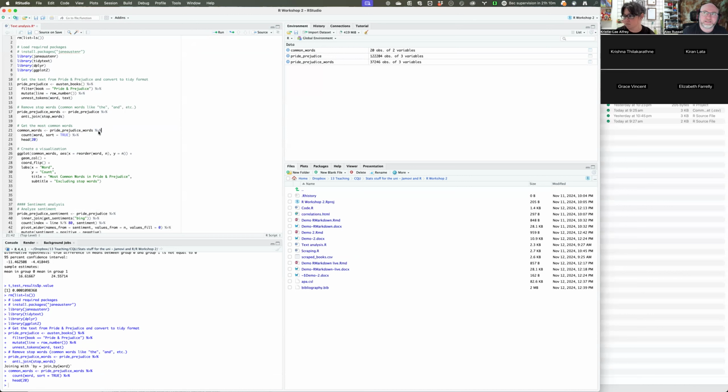Greater than, less than sign, and a percentage again. This is a part of a thing called dplyr. So what this means is, for command words, we're going to do this thing. We're going to open the Pride and Prejudice words, and then within it, we're going to do the count, and then we're only going to take the top 20 of it. So this is a way of stringing together multiple commands into a series to do all of them together.